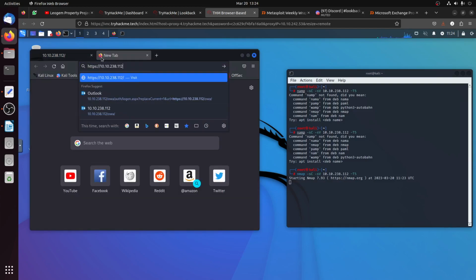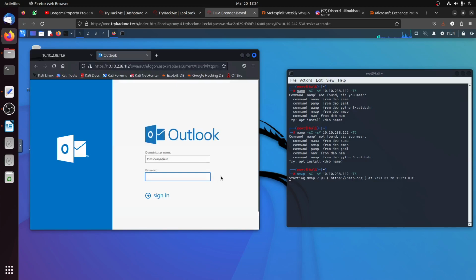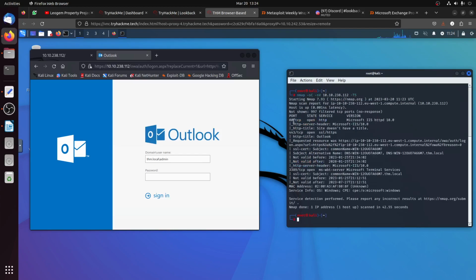They said Active Directory or something. Let's see if we have an Outlook. Nmap is too slow. Okay, we got it. So we have port 80, port 443 over HTTPS, and port 3389. Let's try more targeted scans on these ports.